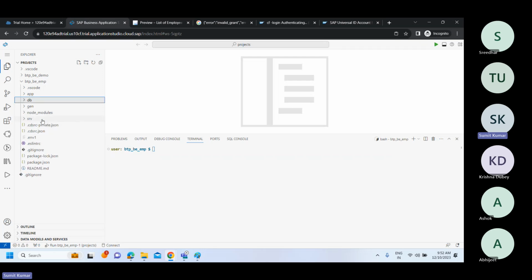So I could have deployed it in a way that it just deployed one service called BTP BE employee. That's a service which contains its database, which contains its service. But that's not the suggestible way to go for. Rather, what I should be doing is deploying it as two different services. Okay, how can that be done?